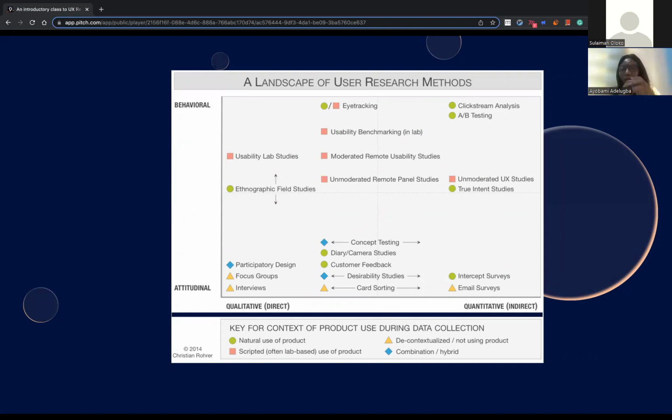All of these things are called usability tests. It's just the place where it is carried out that differs. You also hear things like moderated and unmoderated as well. These are pretty much the same thing.